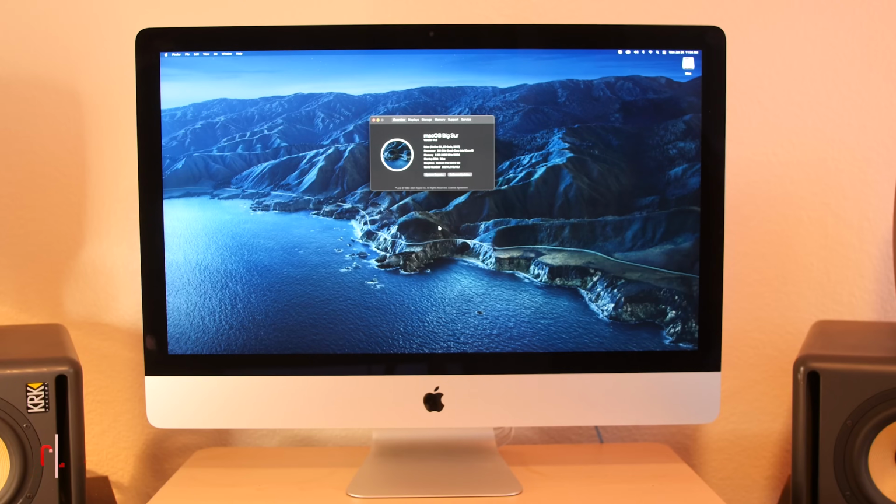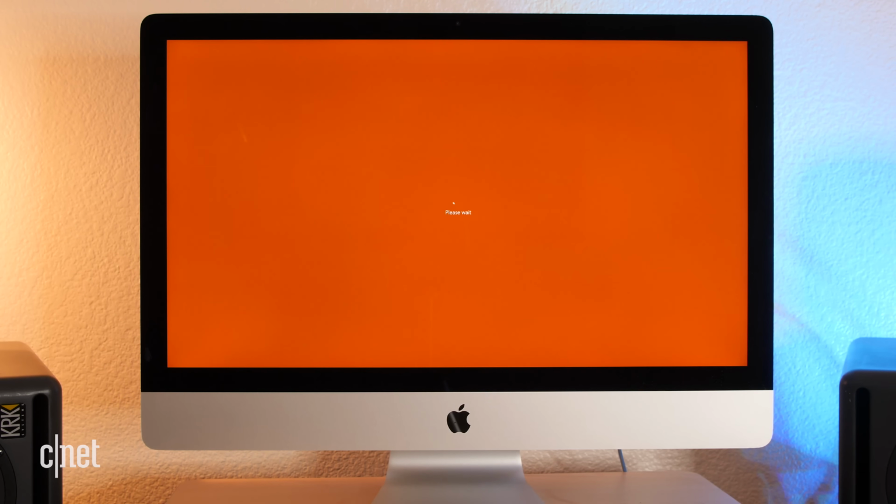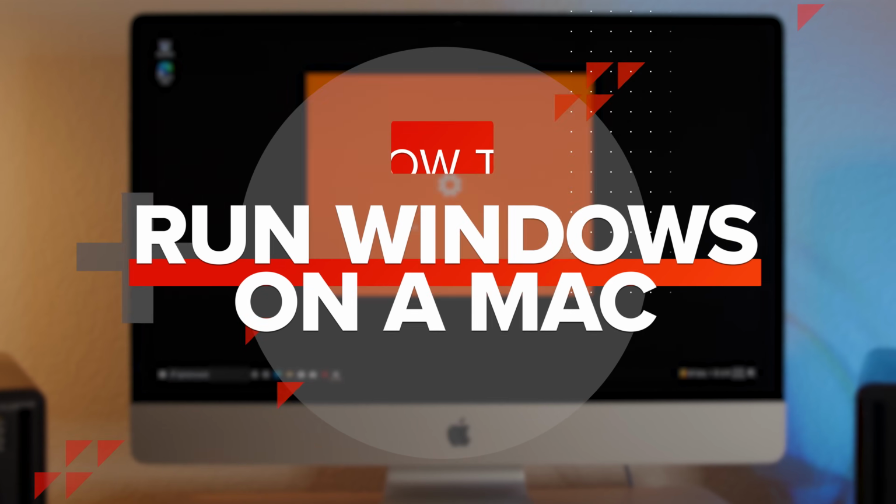Are you a macOS user who also needs to use Windows occasionally on your Mac? Well, it's pretty easy to do with software you might already have, and it's completely free. Today, I'm going to show you how to run Windows on your Mac computer.